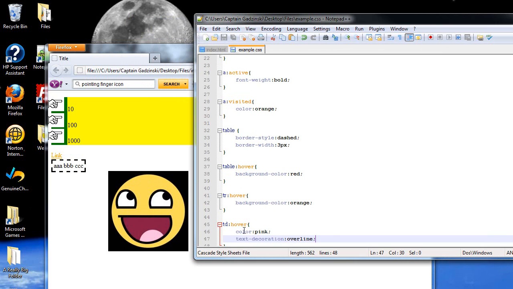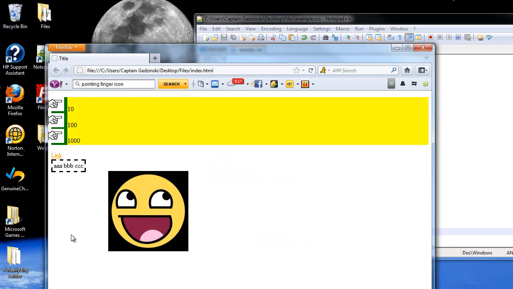When you hover over one data, the color turns pink and the decoration becomes overlined. You can hardly see it. You know what? This was a bad idea. I'm going to change this to, what's a dark color? Blue? So you can actually see it. There you go. You can see the little line above the CCC, and the words themselves, CCC, are blue.